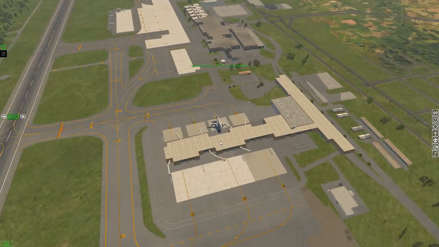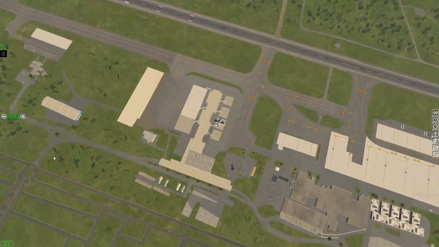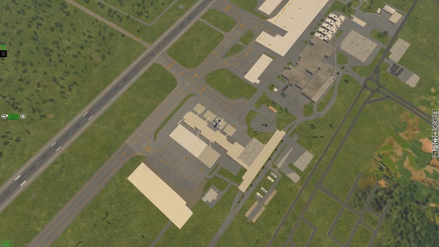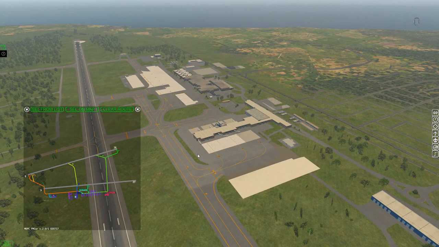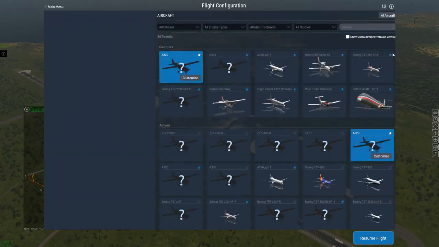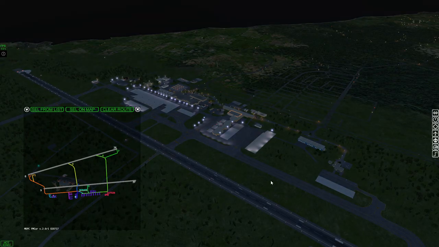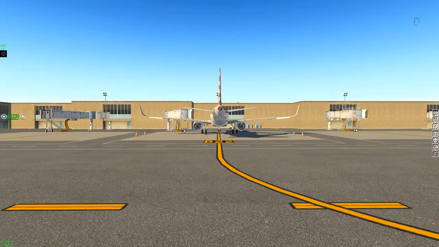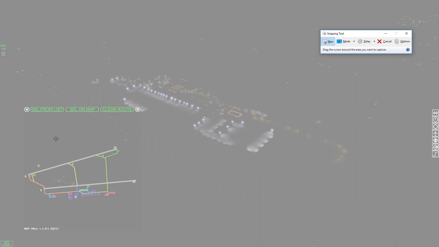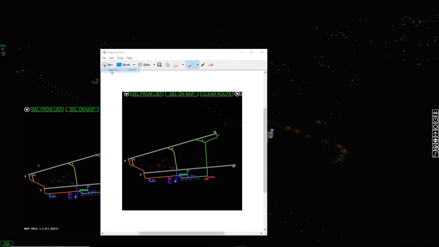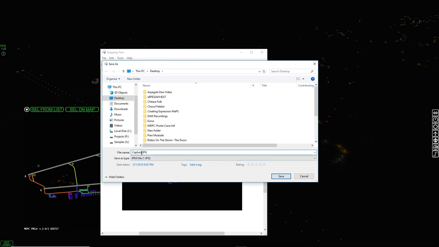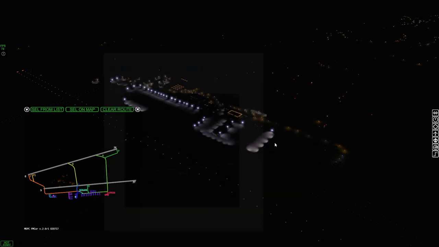Now, we made a picture of that when we were inside the editor, but you can also make a picture of this. What I will do is just change the time, just make it dark. All right, so now with the snipping tool, I have a black background. I'm gonna select this, and then save as on the desktop. I'm gonna enter the same name, MDPC. I already have one, so I'm just gonna name it one, JPEG, save. So now we have this one too.